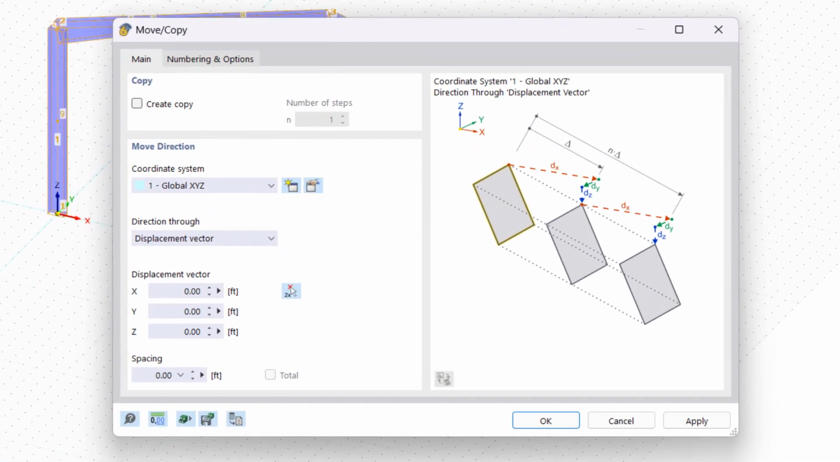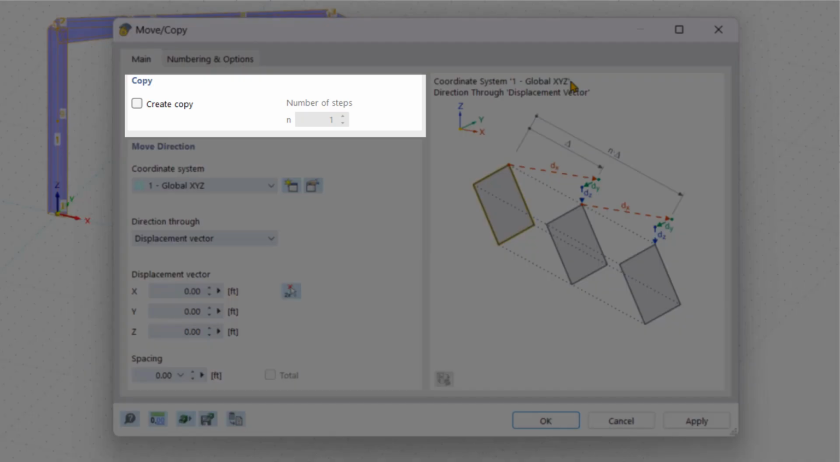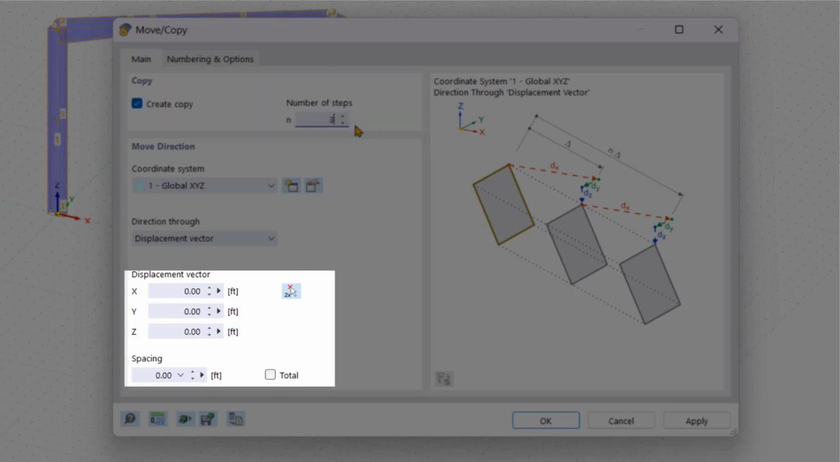The new dialog box is similar to the mirror dialog box. Since we would like to make three copies of the frame, you first select the Create Copy checkbox and then set the number to 3. The distance between the copied frames are 15 feet each in the opposite y direction, so enter the corresponding displacement vector.